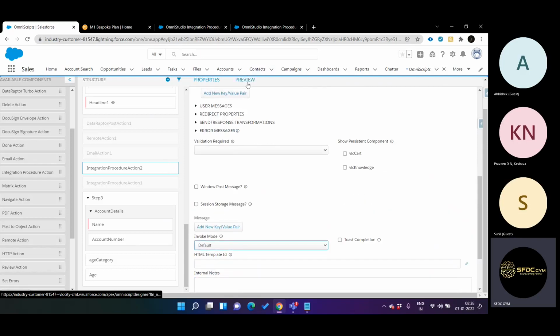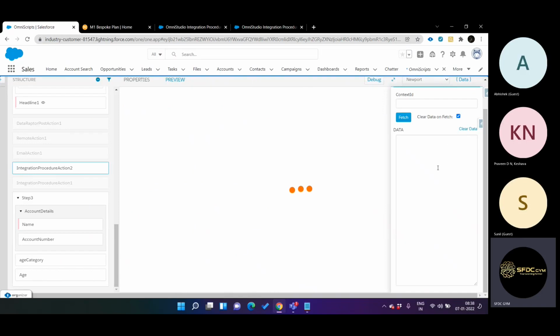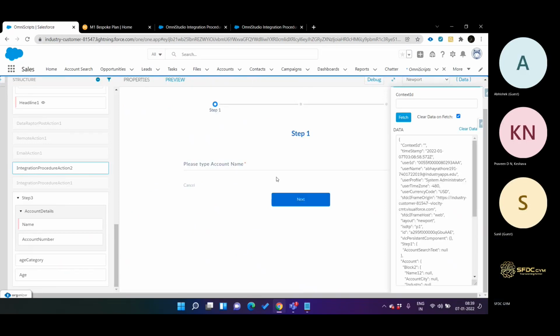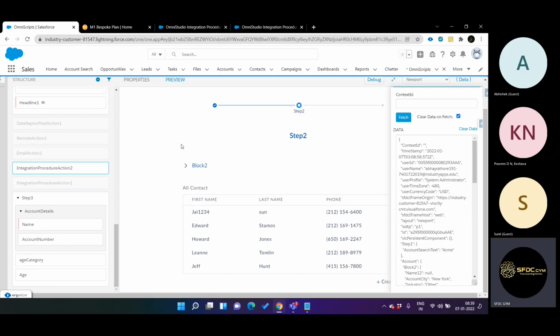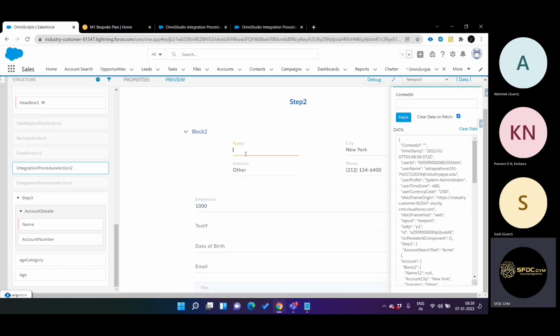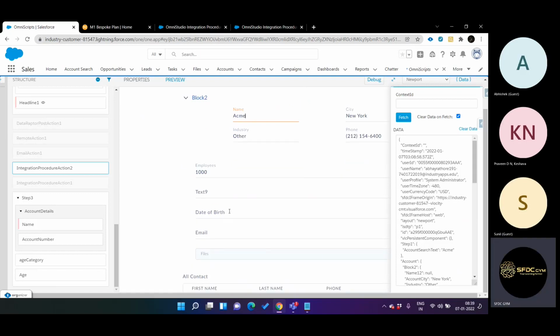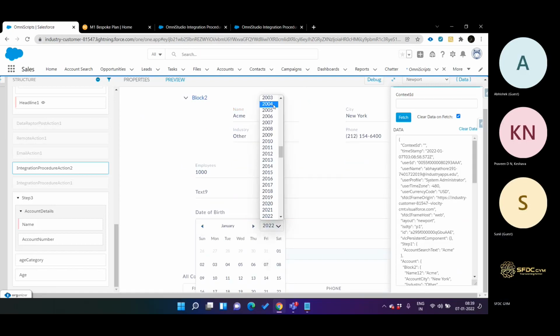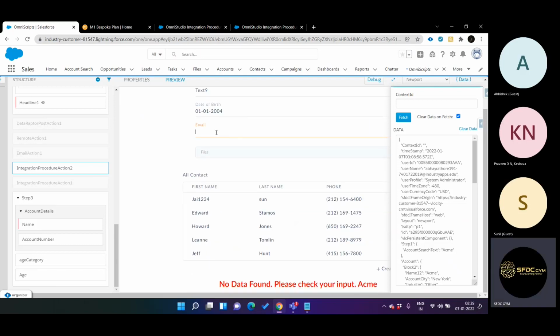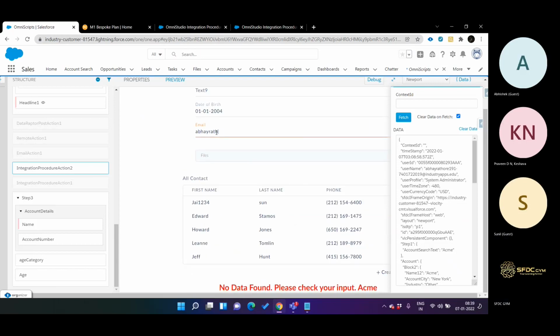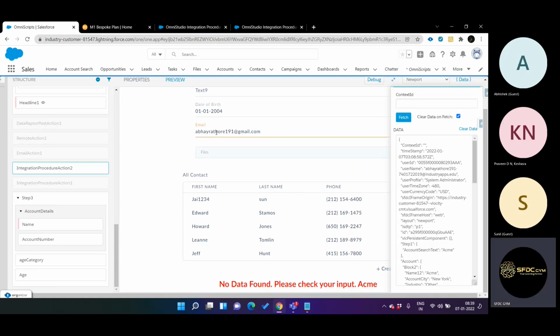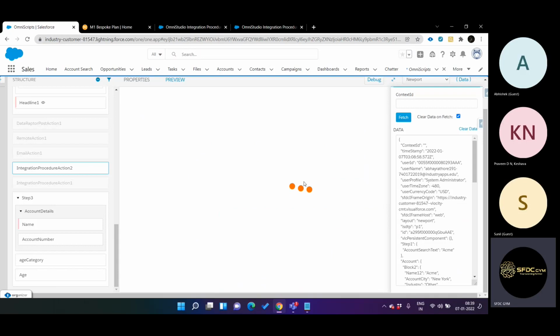Now observe the preview mode in terms of that loading. I did the next. Nothing happened. I am now filling in the information. Now I'm hitting the next button. See, there is a spinner, and then the information loaded. The moment the information loaded, it is already pre-filled.